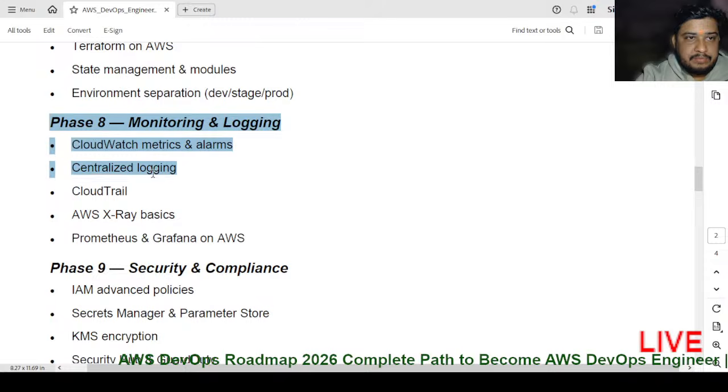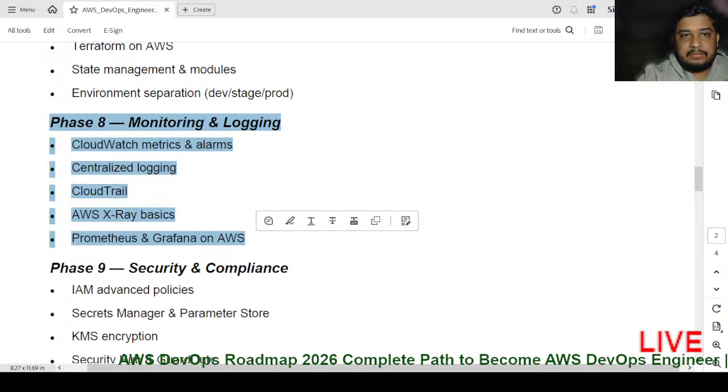So see, in phase 8 what will we cover? CloudWatch monitoring and logging, this is very important, right? CloudWatch metrics and alarms. People also ask in the interview how you can create a metric on CloudWatch and an alarm, right? Once we provision our infrastructure and deploy the entire application on AWS, further we will configure the monitoring. This is very important. And centralized logging.